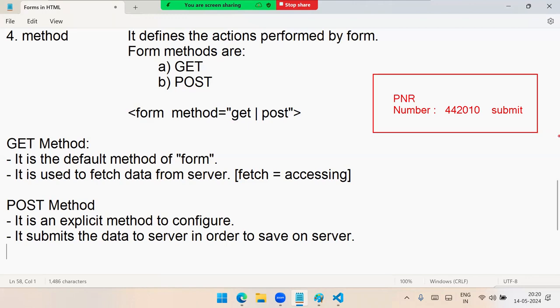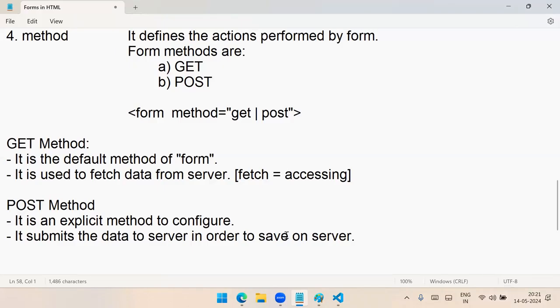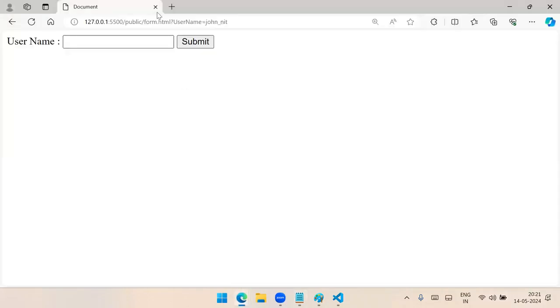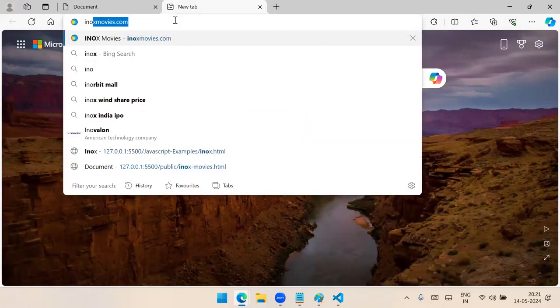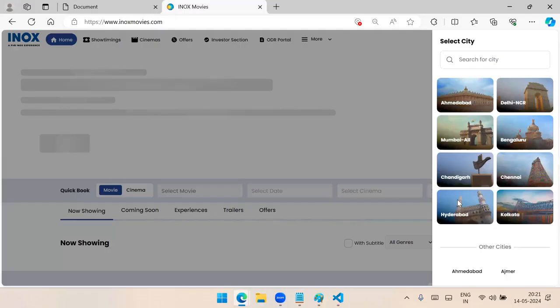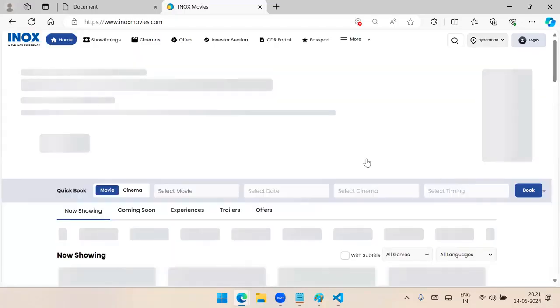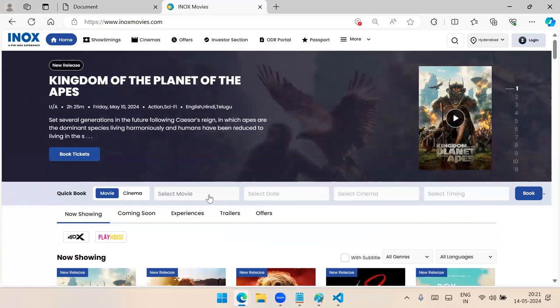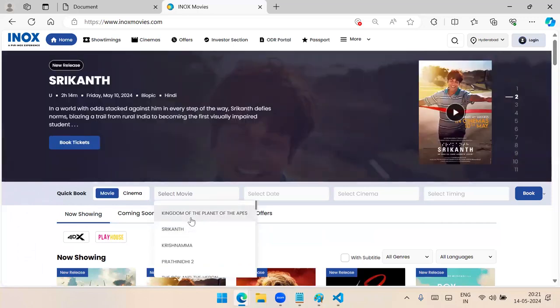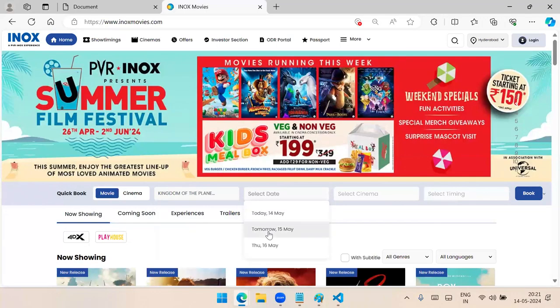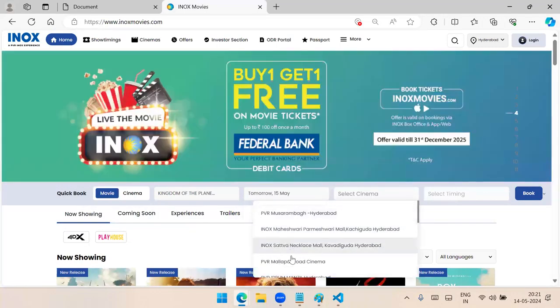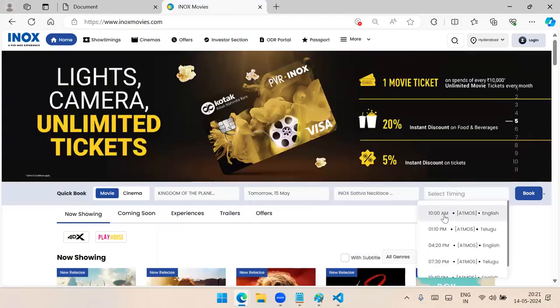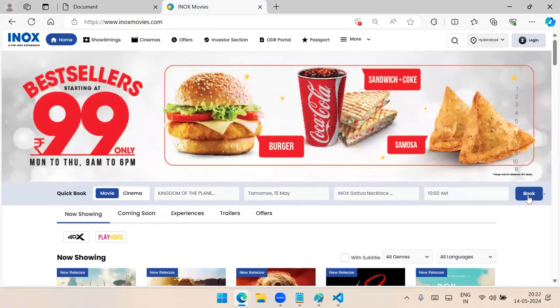Here, a lot of questions are there. For example, suppose we have Inox, a movie website. Here you can see there is a form. In this form, you can select a movie, select a date, select the cinema, select the time, and click on book. Is it get or post?